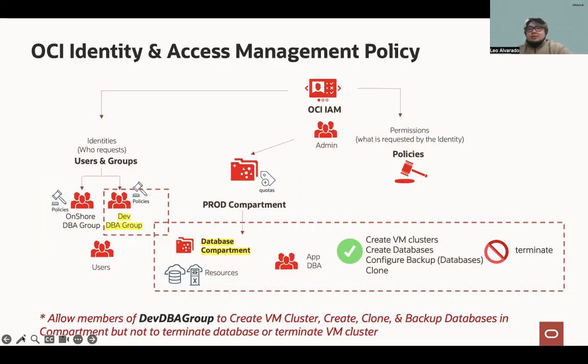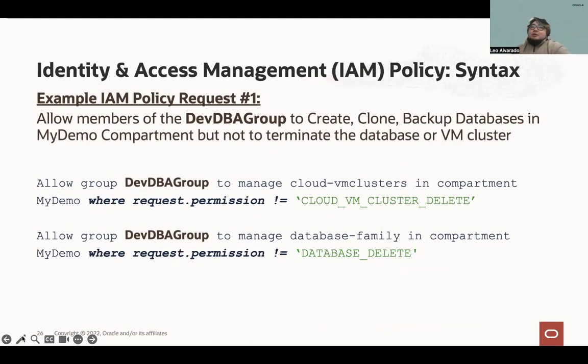So the first use case is that we want to only allow the members of our dev DBA group to create VM clusters and then perform some of the database lifecycle management, like clone and backup databases, but not to terminate the database or the cloud VM cluster on Exadata database service. So the IAM policy is very straightforward. In this policy statement, you can use conditions combined with permissions or API operations to reduce the scope of access granted by a particular verb.